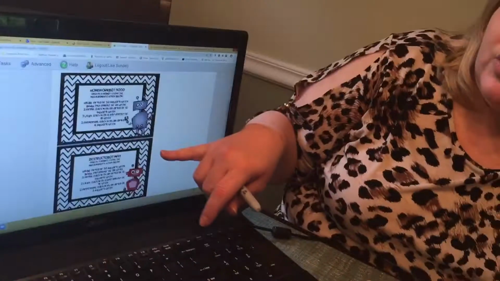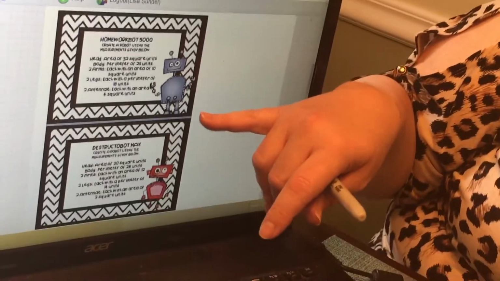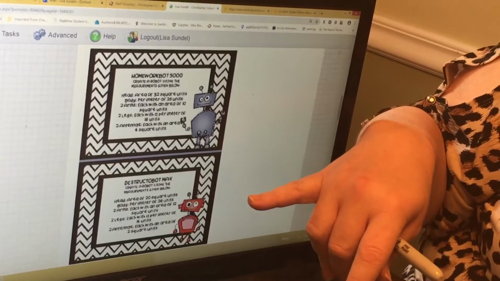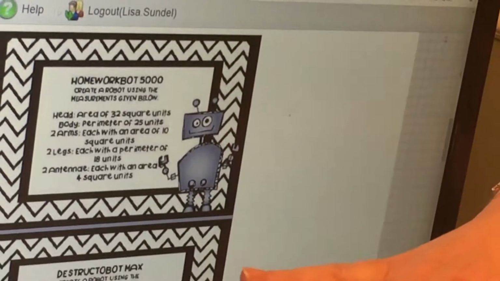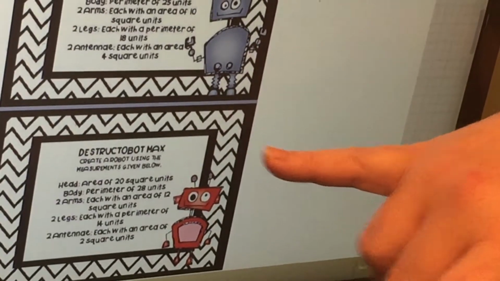Our project is a robot art project, and you're going to create a robot. You're going to use some certain specifications that you can find on my website or in the email that I sent your parents. It has these little cards that explain the project. You have a choice. You don't have to do both, just one or the other. You can do both if you choose to, but you don't have to. Just pick one. Focus on one is better. You can make the Homework Bot 5000 or the Destructobot Max. And I'm going to explain each one and show you an example.